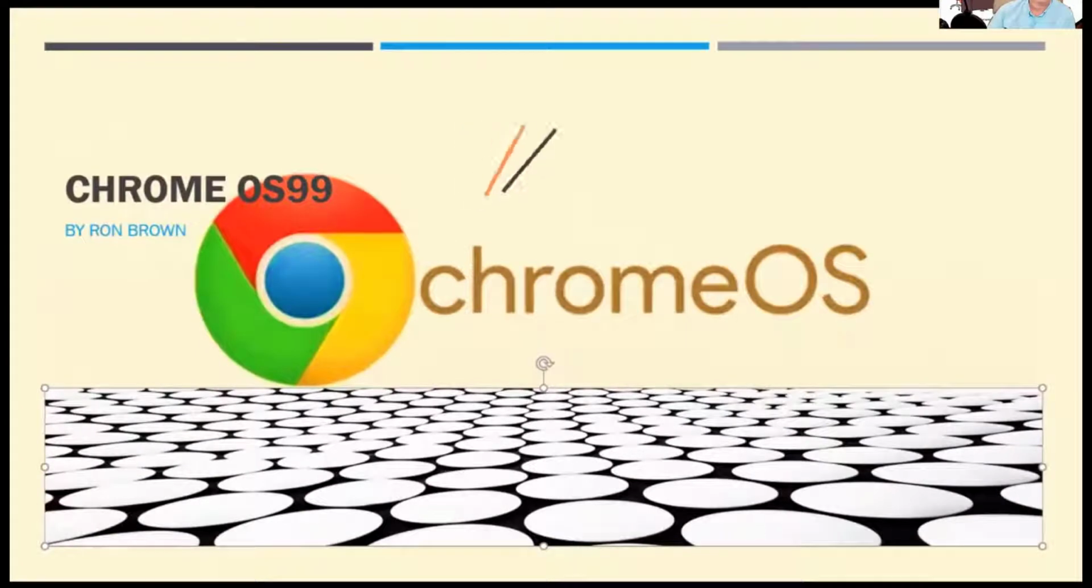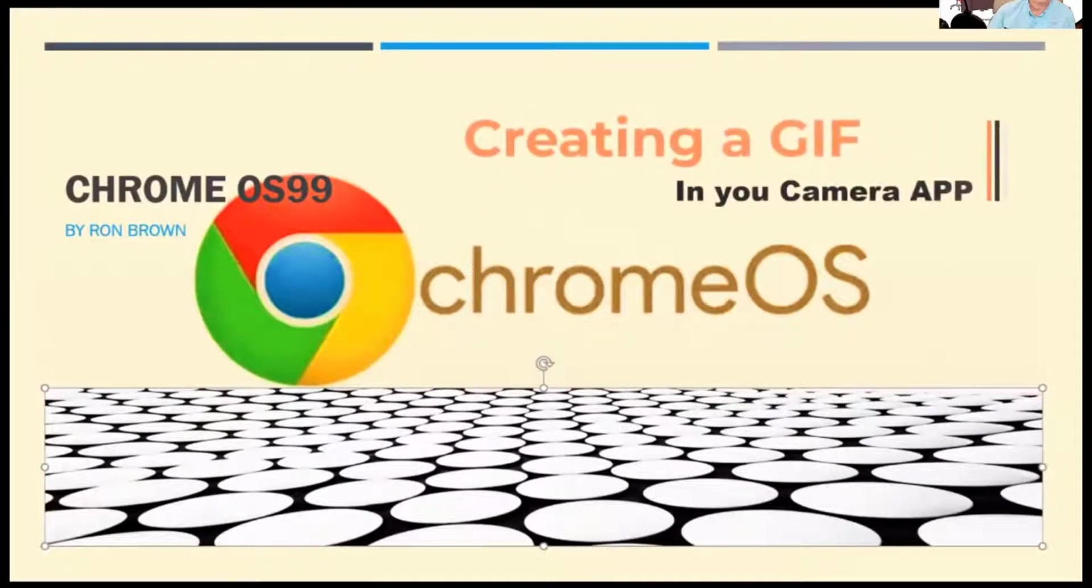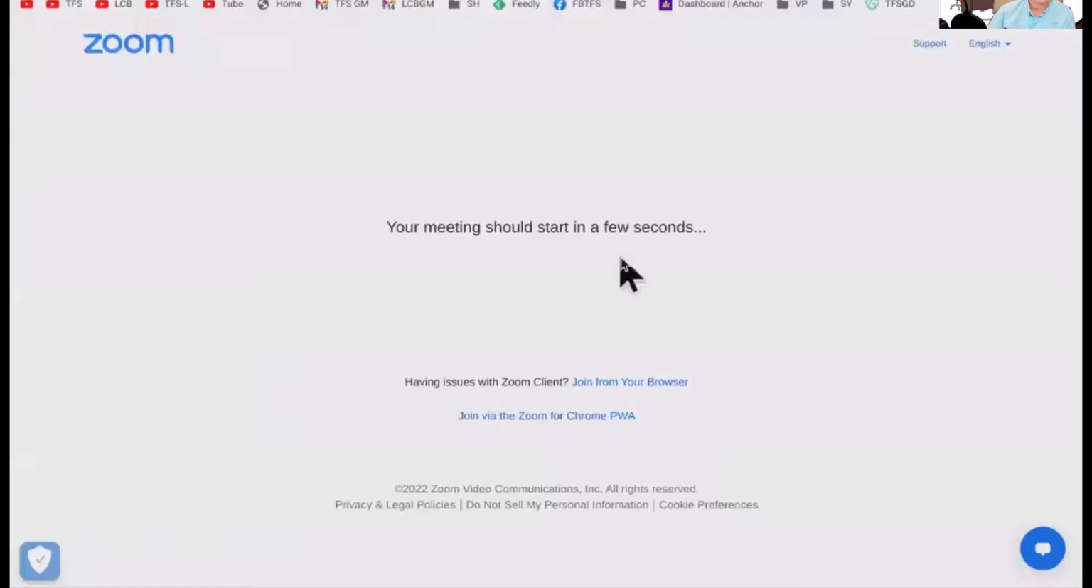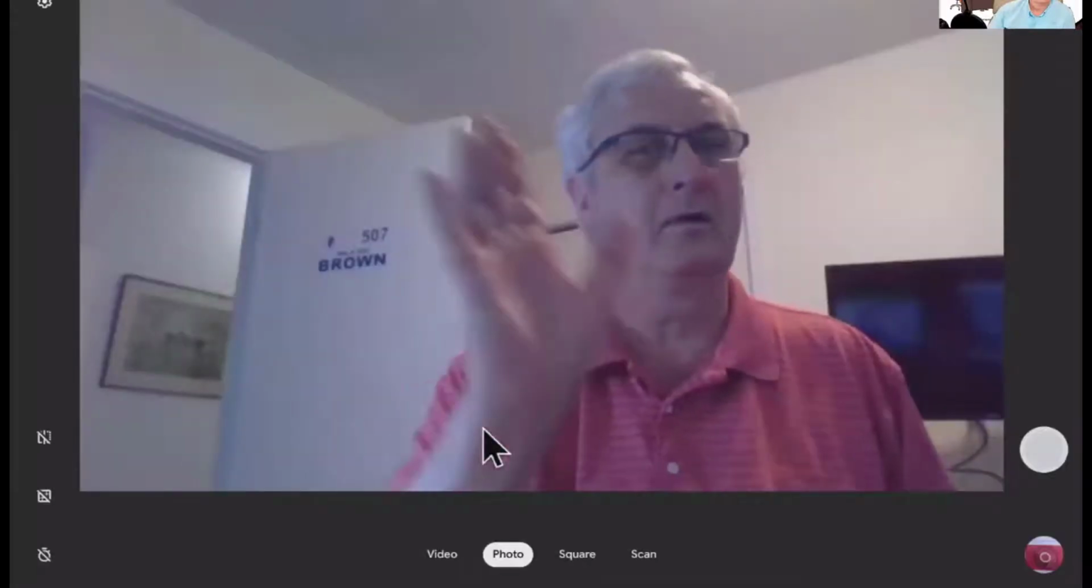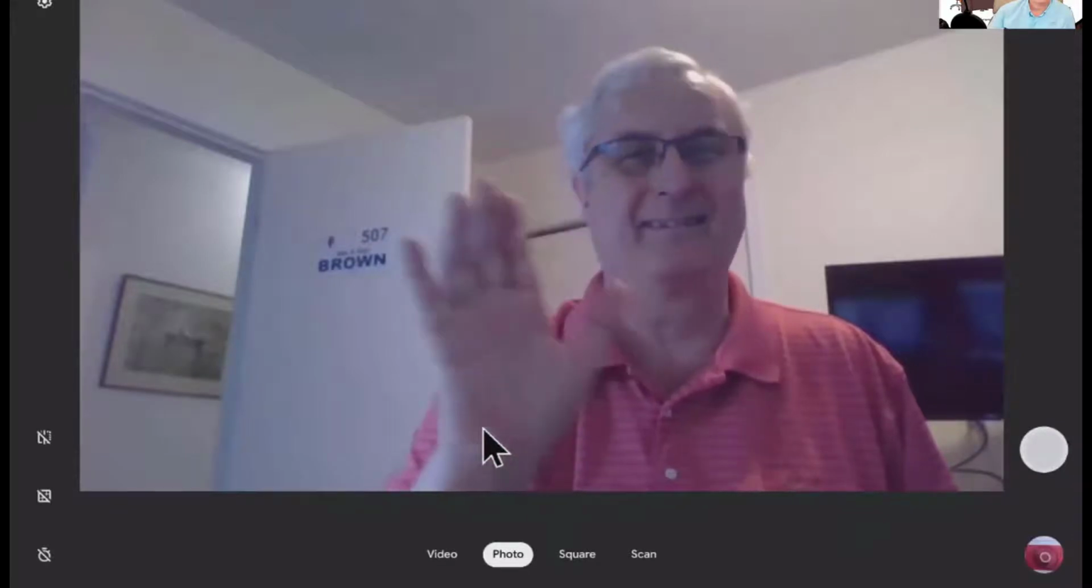A new feature is creating a GIF in the camera app. A GIF is a video that will loop continuously and doesn't require a play button. Here we are. We're going to come down to the launcher on my Chromebook, bottom left, click the button, and we're going to come to the camera app. We're going to open the camera app, and here I am, waving at everyone, hello, and I'm going to show you as we come down, we're going to hit video.